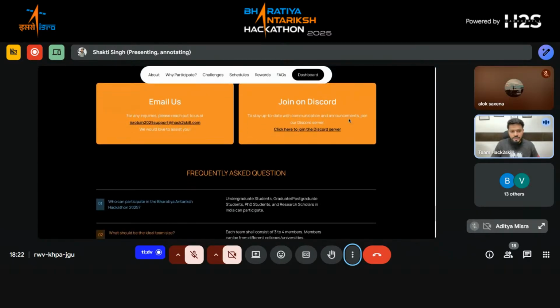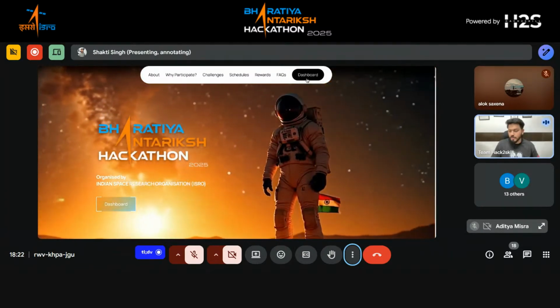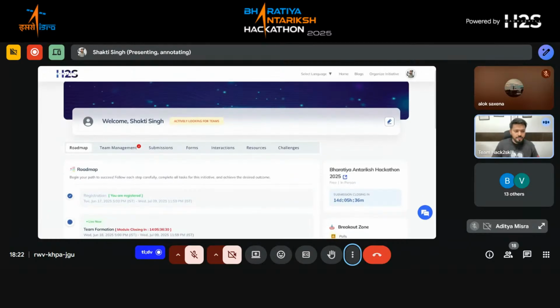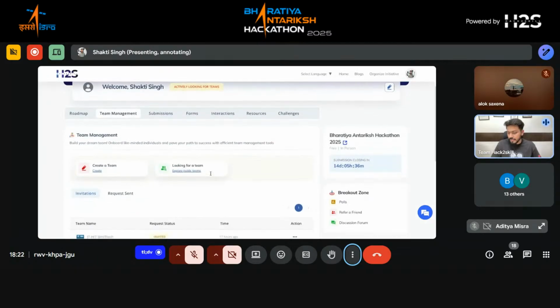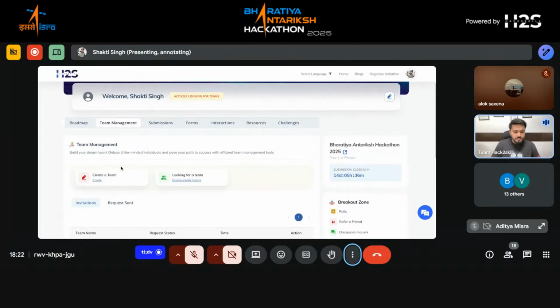Once you register for this hackathon, this button turns into a dashboard. If you go to the dashboard itself, that's how your personalized dashboard will look. The team management is right here, from where you can start building a team. You can create a team, or you can look at the explore public teams section if people are accepting any invites there.